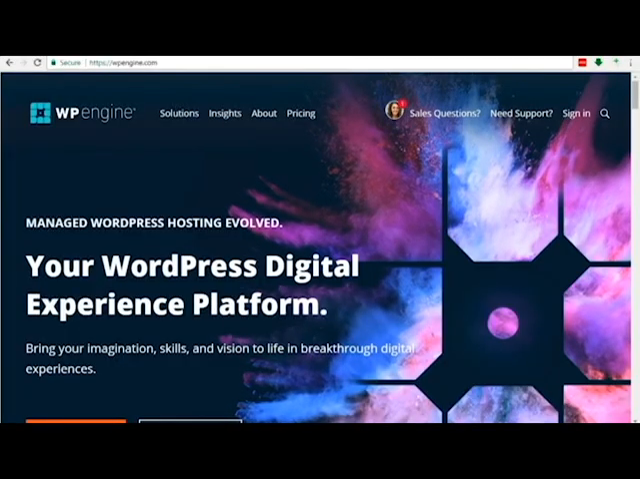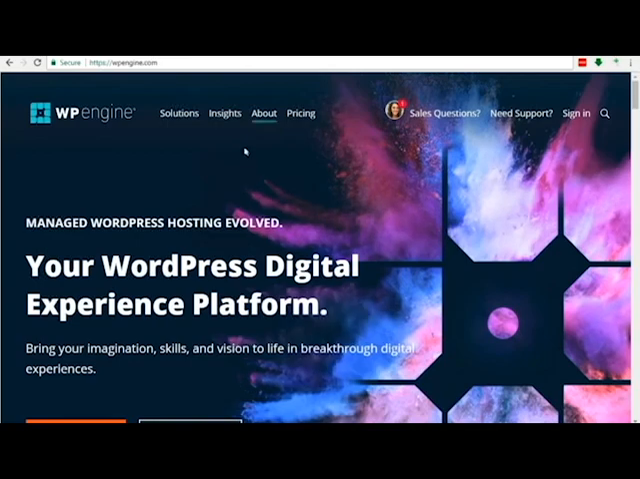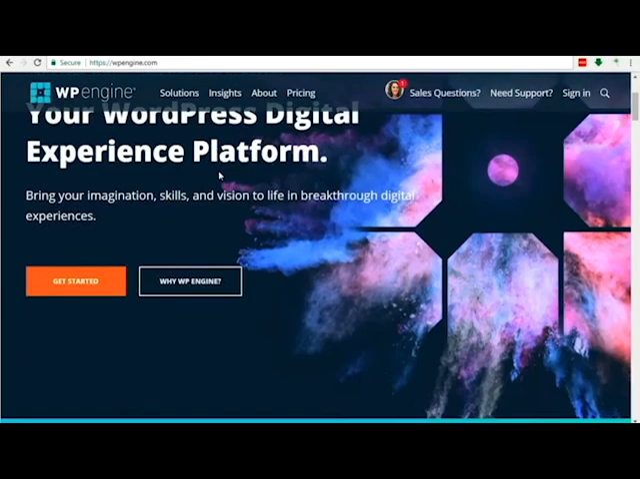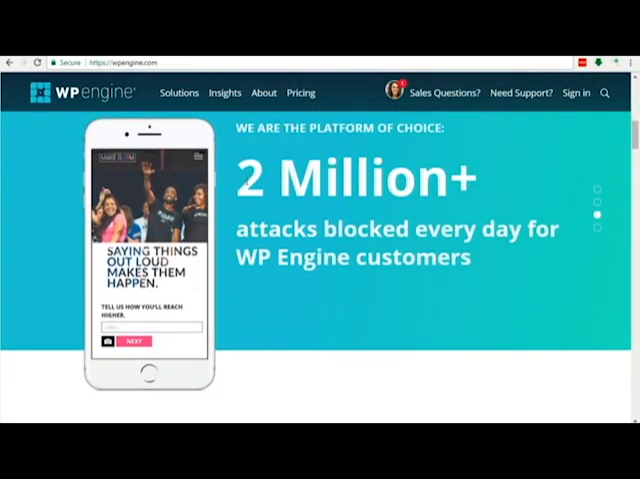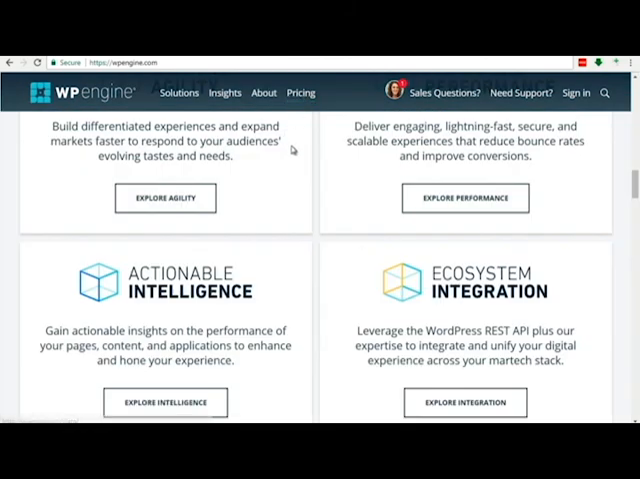What you're looking for is managed WordPress hosting. The first one that we recommend is called WPEngine.com, and they specialize in WordPress. One thing I would mention here is, whenever you look at the pricing, it will cost a little bit more than a usual web host, but that's because they specialize in WordPress.